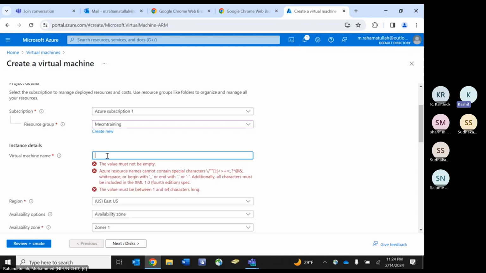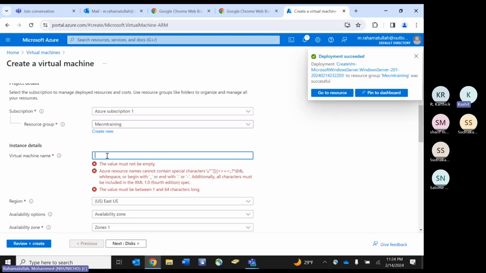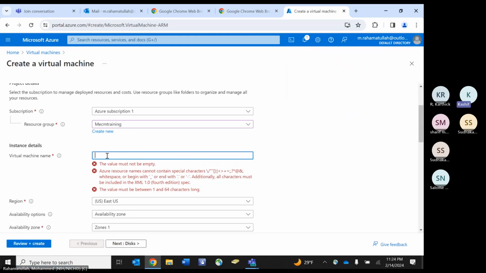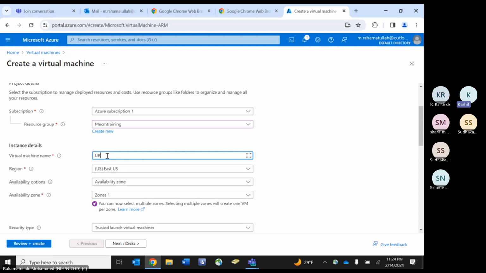Where are you located? Which city? I'm in Urbana. So type in the first three letters of your city, U R B, and then W for Windows, V M, 001. So we are creating a new virtual machine, and that is going to be a Windows 10 machine. URBWVM001. That's a Windows virtual machine located in Urbana city.